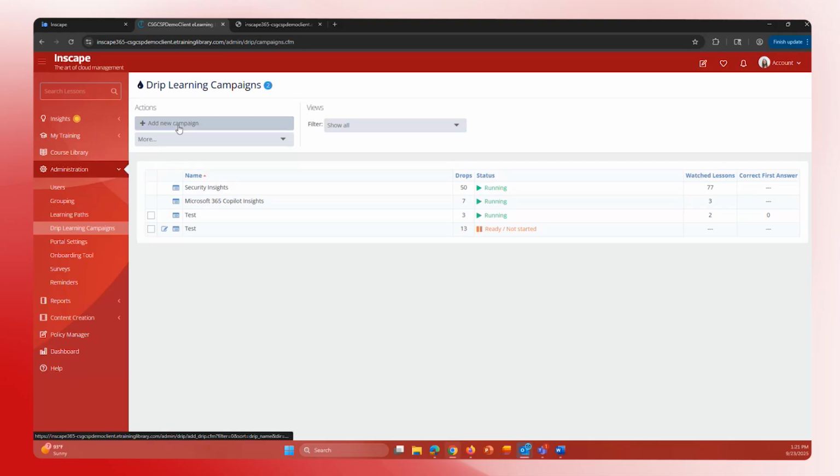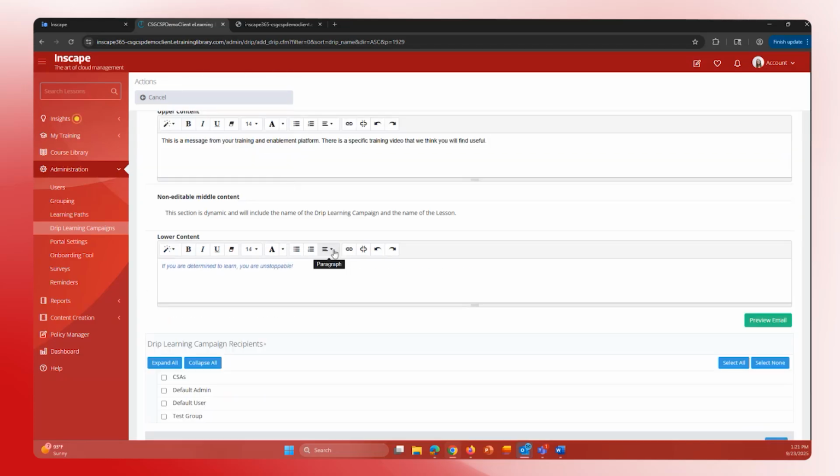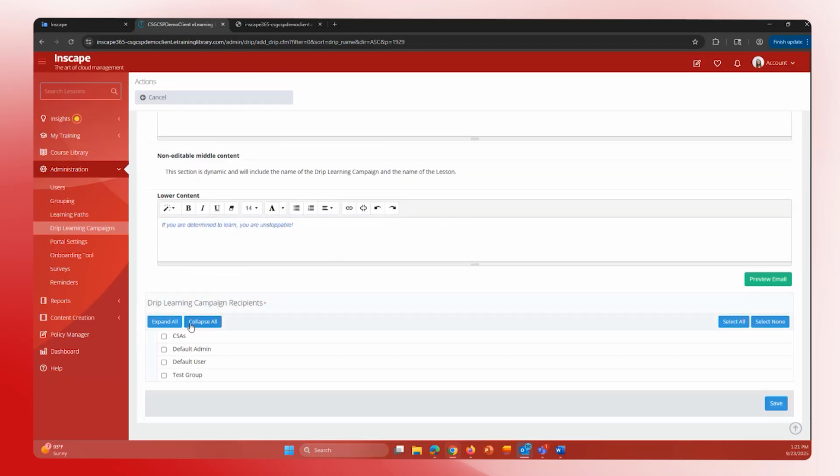So just as an example to walk you through how to create one, just because it is a little bit different than the learning paths. First, you would fill in your basic details, the name. Again, you can customize the template, and then you would select your recipients for the drip learning campaign.